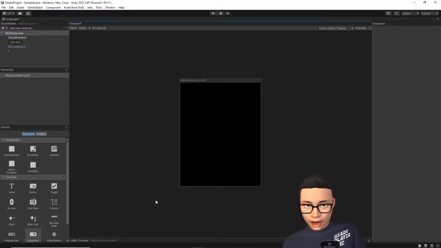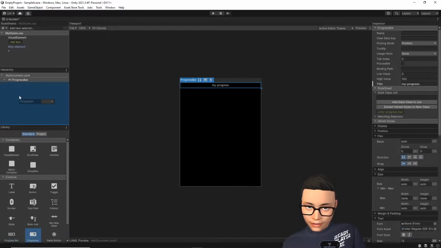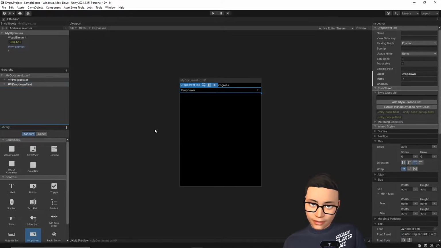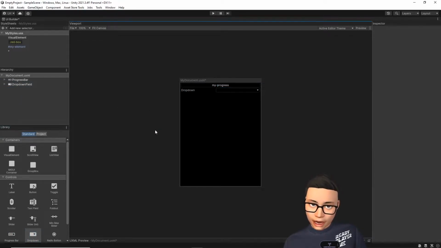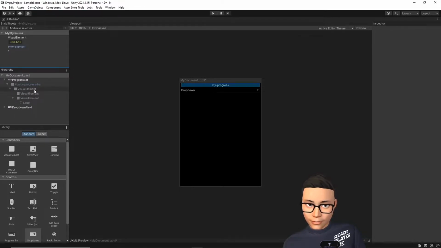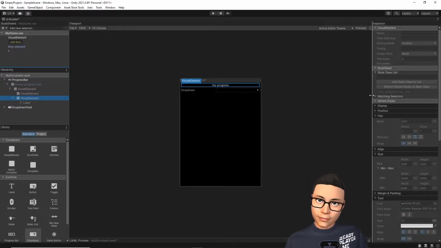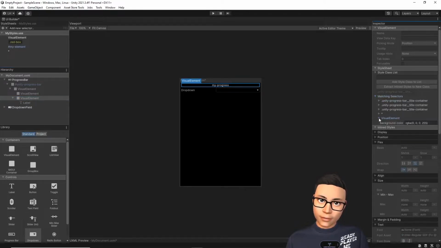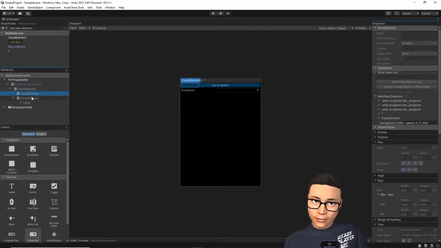And not only that, if I drag a progress bar and a drop down box into the hierarchy, you can see that these two have also been adversely affected. Because if we actually look into the hierarchy of the progress bar, you'll see that it's actually constructed of several visual element class objects, which are also being affected by our visual element selector, which is just painting all of these visual elements to have a black background.